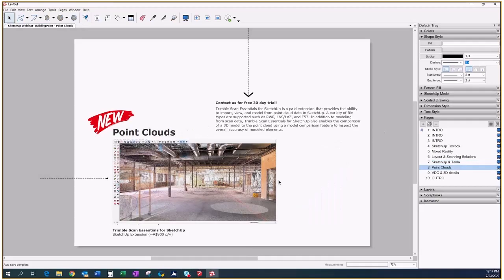This one's really exciting, and it's actually new. It's point clouds directly inside of SketchUp. It's called Trimble Scan Essentials for SketchUp. It's hot off the press, only just been released. So if you want a 30-day trial and that's something you're interested in, I will ask that you write in the conversation box that you're interested, and reach out to us for the 30-day trial.